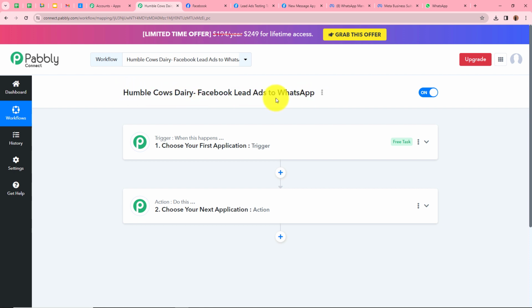So now we have created a workflow in the name of Humble Cow Dairy's Facebook lead ads to WhatsApp. After that, you can see the 2 windows in front of you. One says trigger, another says action. Trigger and action are the 2 most important steps of our automation process because our process depends on these 2 steps. Over here, trigger says when this happens and action says do this. That means our action is a response towards our trigger. In an automation process, there can be only one trigger step but various action steps.